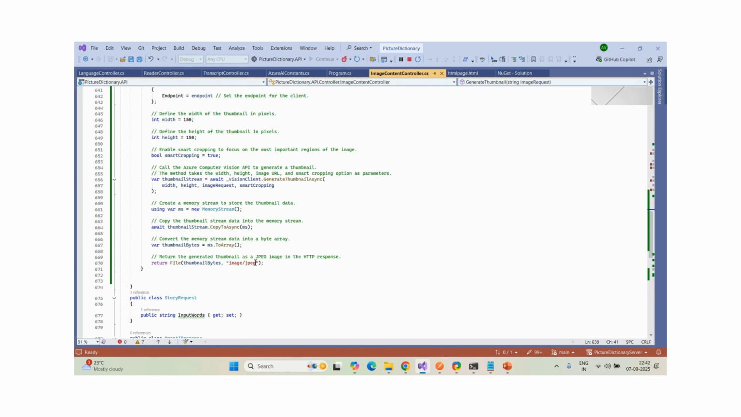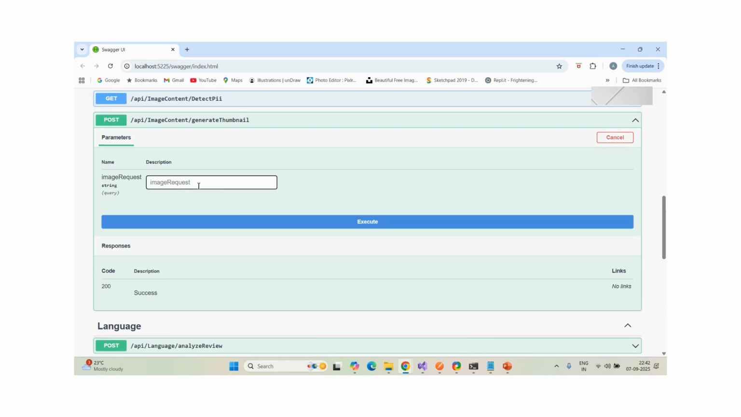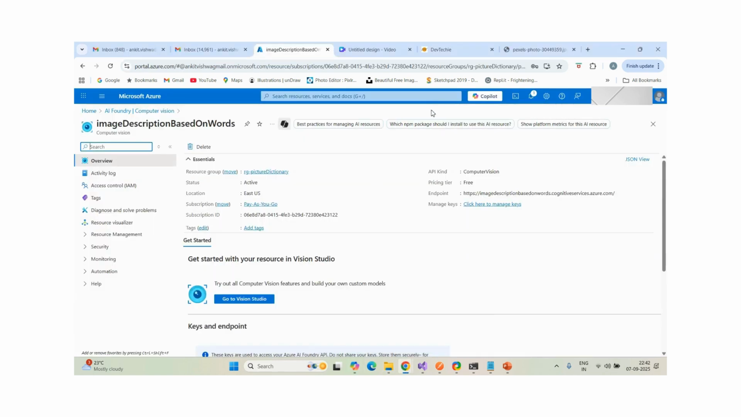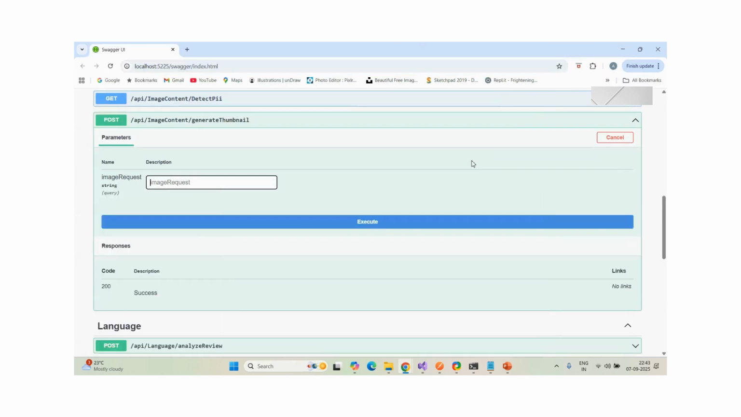So let's go ahead and test this application out. For the testing purpose, I'm using Swagger here. So let me go to the Swagger. This is Swagger, and this is my API. Let me try it out. Now it requires an image request. For the image, I already have this handy with me, so I'll be copying the URL of this image, and we are going to create a thumbnail of this particular image. So let me just copy paste it here and let me execute it.